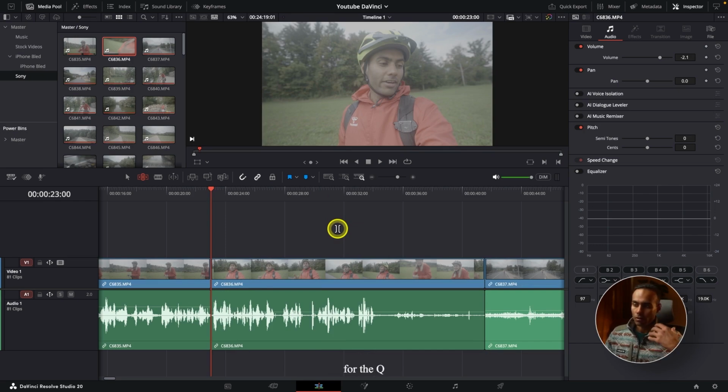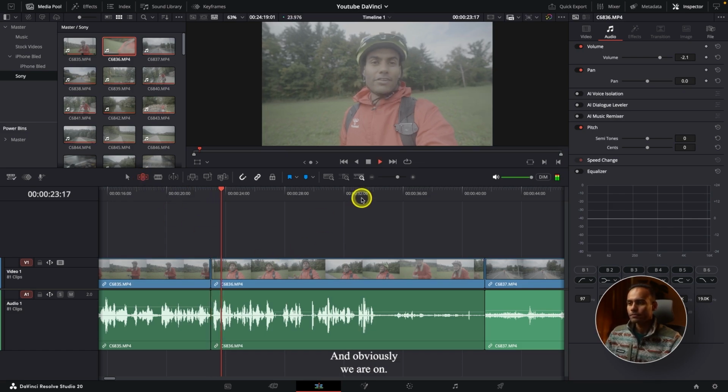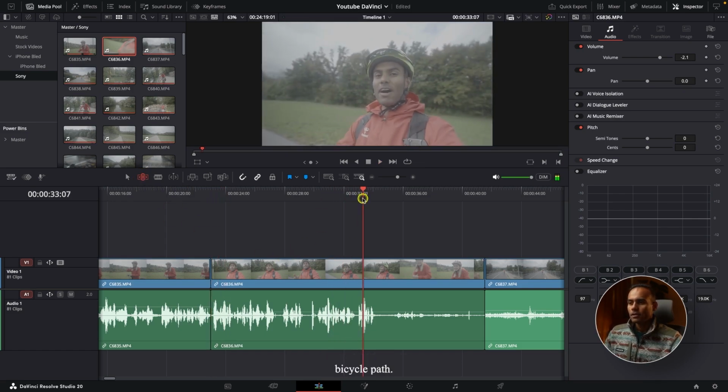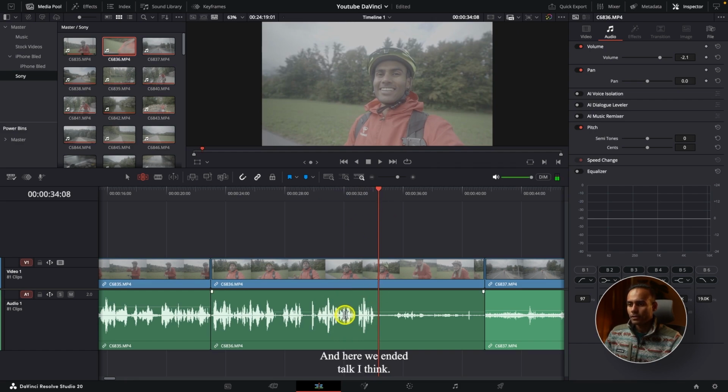And yeah, for the Q and W buttons to work, you really need to make sure that you are in the trim edit mode. And obviously we are on our bicycles. Also there would be more tourists, bicycle path. And here we ended the talk, I think. But I can also see in the thumbnail here that my wife is going to be saying something.